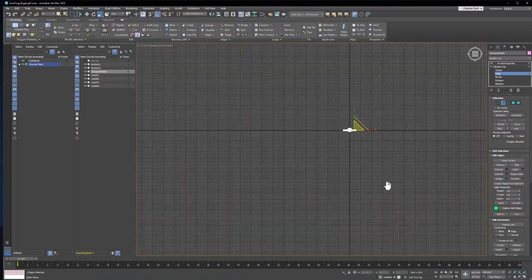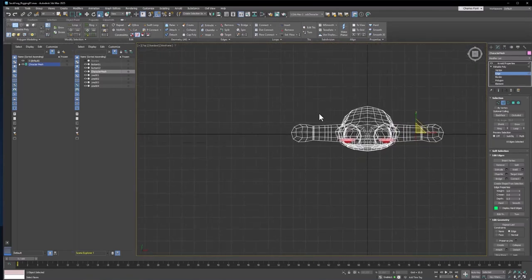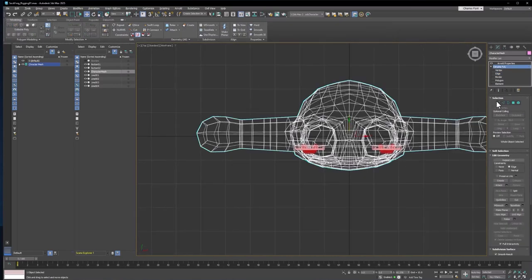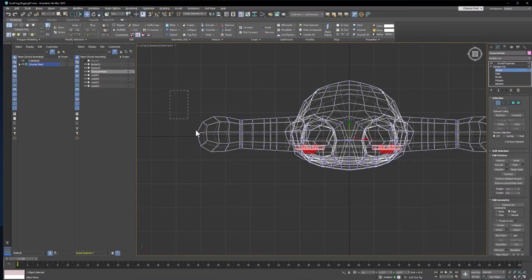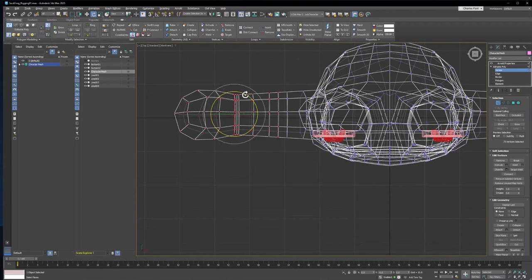So I'm going to go to the top viewport. And then I'm going to go to vertex mode. And I'm going to grab all the vertices, including the elbow here. And get the rotate tool, make mine a little bigger. Make sure you turn off edge constraints and rotate that elbow just a little bit like that.